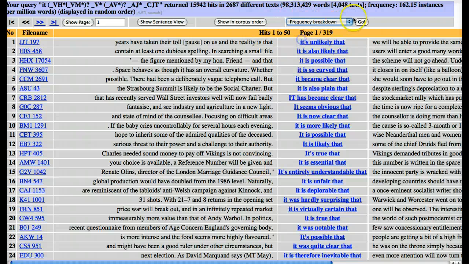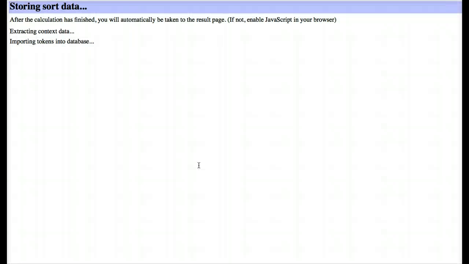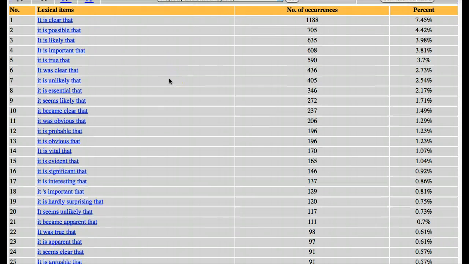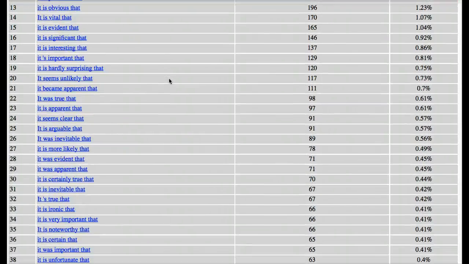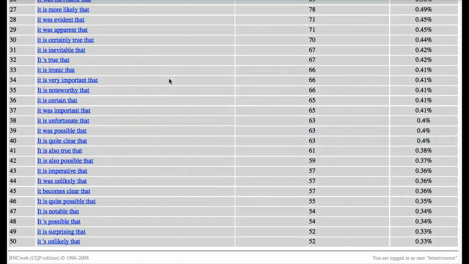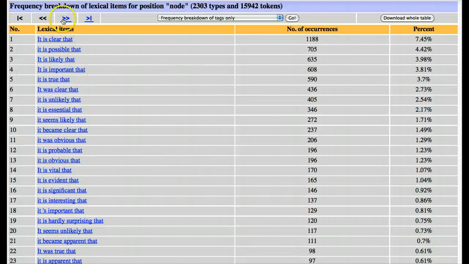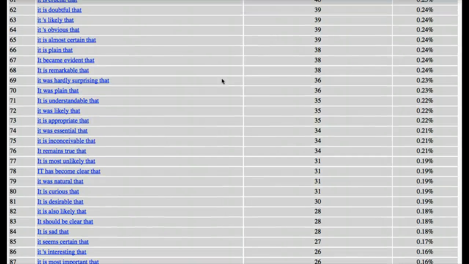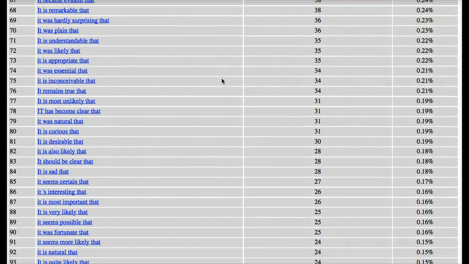And we'll just check again, see if there are any particular frequent ones. So there's still the most common ones are it is clear that, it is possible that. Doesn't seem to have changed much a lot down here. I think there are a couple on the next page. Go down a little bit. It has become clear that has 31 hits, so it does occur quite a bit, and it should be clear that it occurs 28 times.